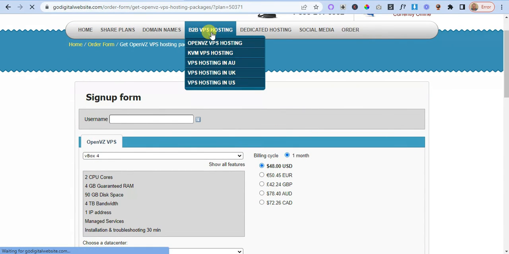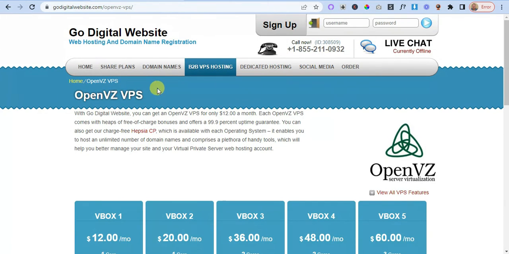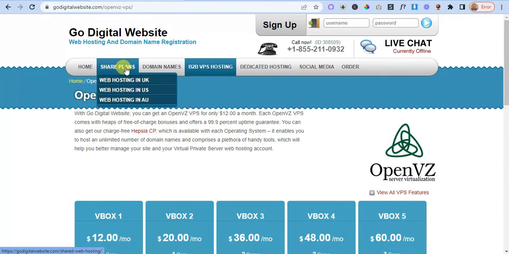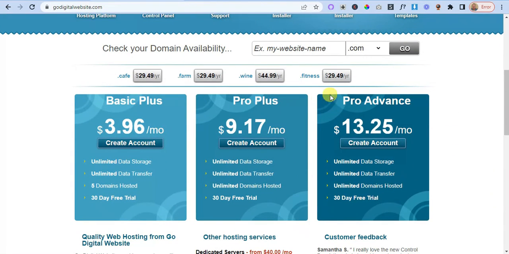And let's go back here. Over here, you're going to have 3 GB of RAM. Here, you're going to have 1 GB of RAM. And if you want to get the shared plan, let's go back to the shared plan. Basically, this one is 30. This is 13.25, and it's going to be 1 GB of RAM. This one is already the Pro Advanced. And this one does not offer many features. These ones are a little bit more basic. But this one is the Pro Advanced.